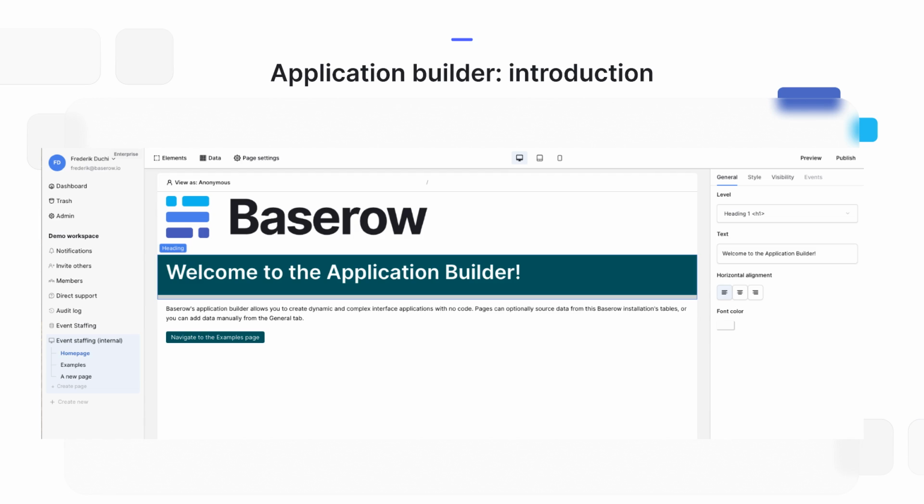The Application Builder in Baserow empowers you to develop a dynamic web-based frontend. Within each application, you can navigate through linked pages, each containing multiple elements with customizable properties. The Settings panel offers customization options for styling the application and facilitates publishing.